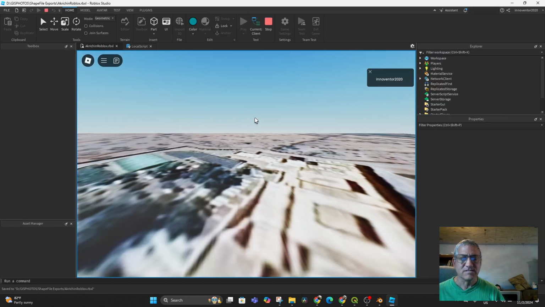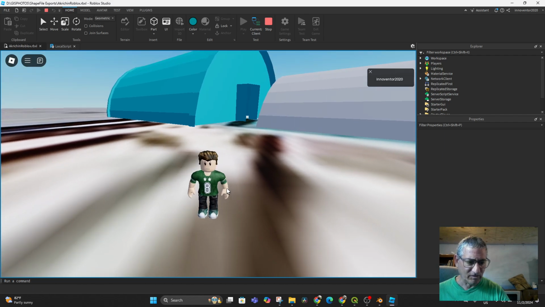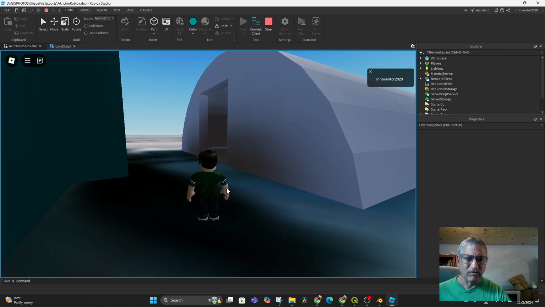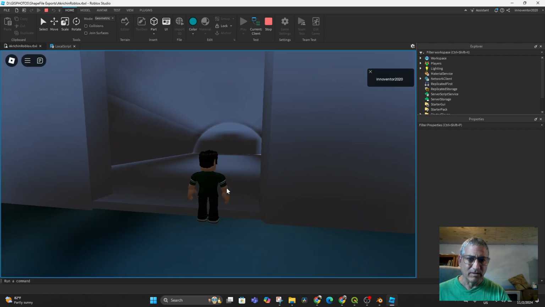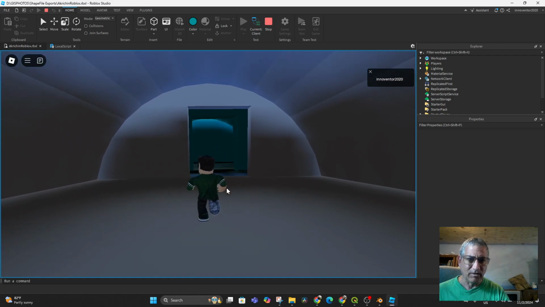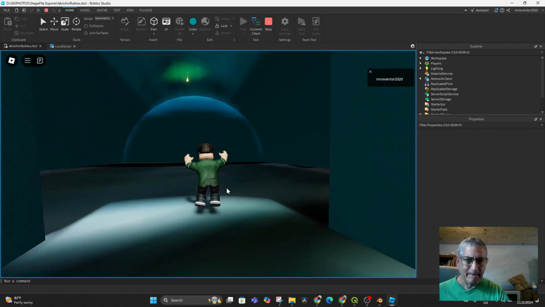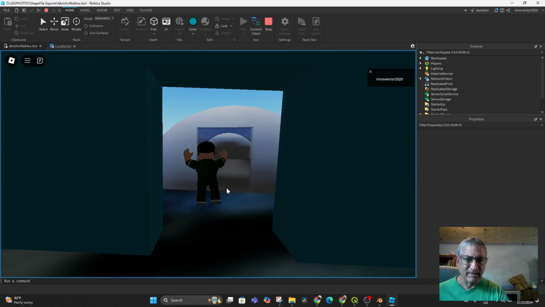Hit play. And the little greenhouse. Oh, he stopped being able to run. It's weird. But he is able to move around. Oh, there's a weird glitch. Not good. There's a bit of light in there.